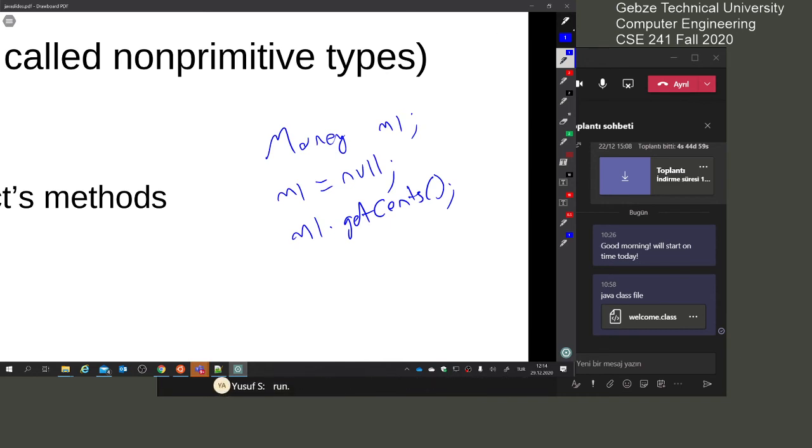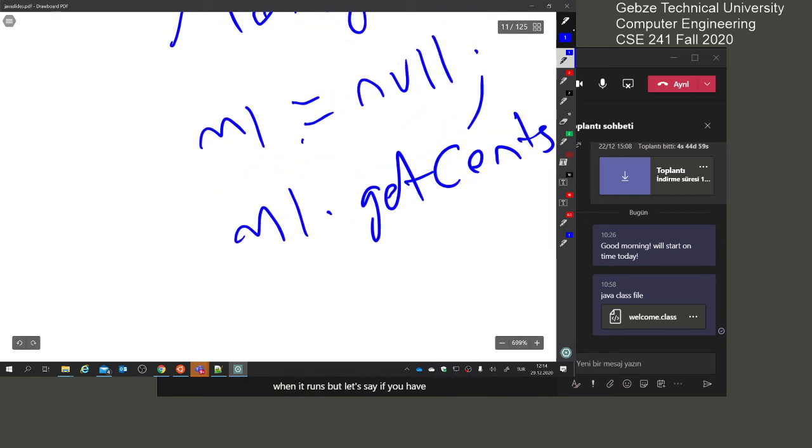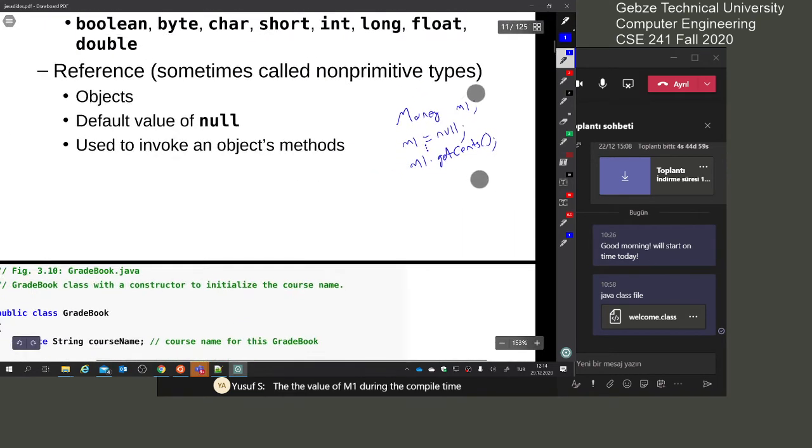But sometimes the Java compilers get smart. They read this code and they say that this is not going to run, so I will stop it. Sometimes they refuse to compile this kind of code because they know that it is going to crash when it runs. But let's say you have 50 lines of code between them, then the Java compiler will not know the value of m1 during the compile time, and it will compile this code.